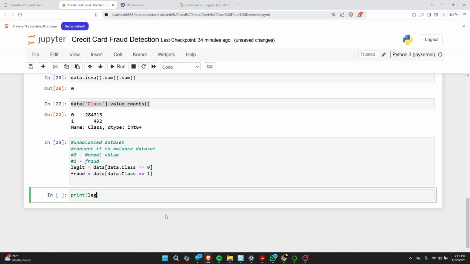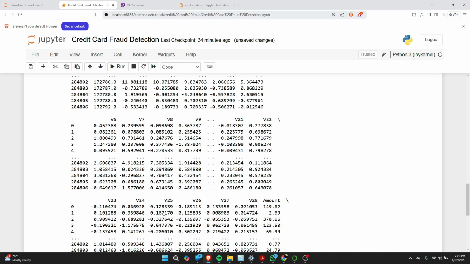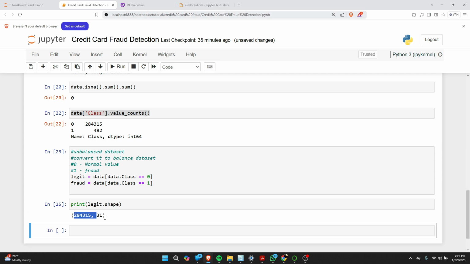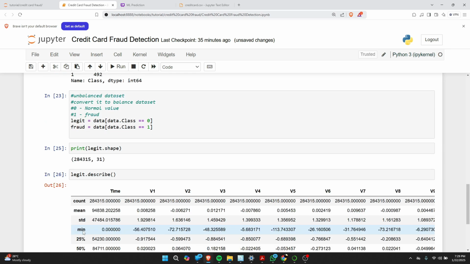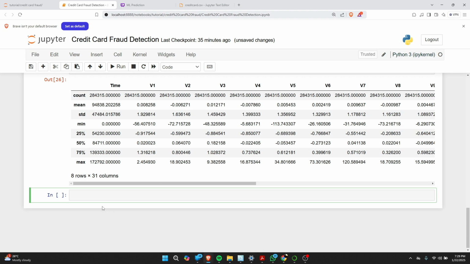I can have a look at legit. And over here you can simply check that its shape is coming as the same thing. Now after that, we can check data.describe over here, because we need to check what the main difference is. So I'll pick the fraud one also.